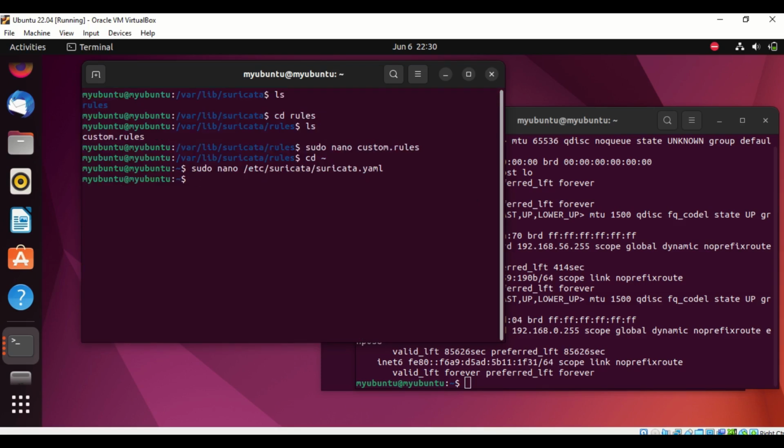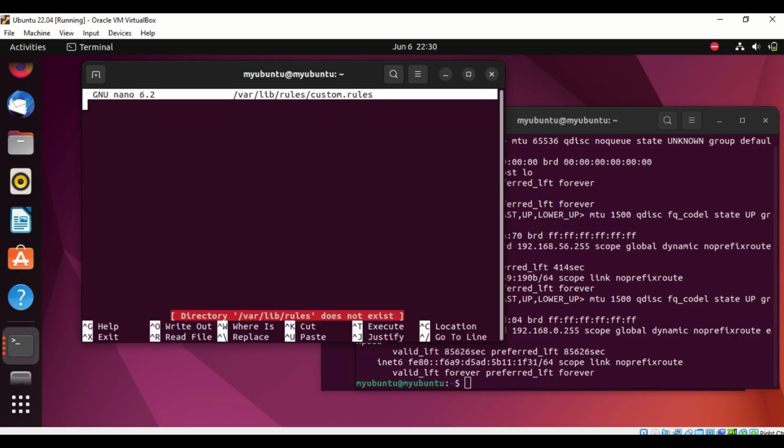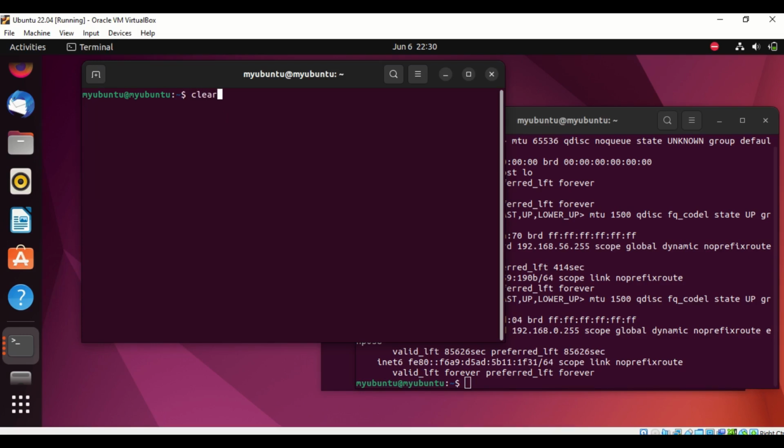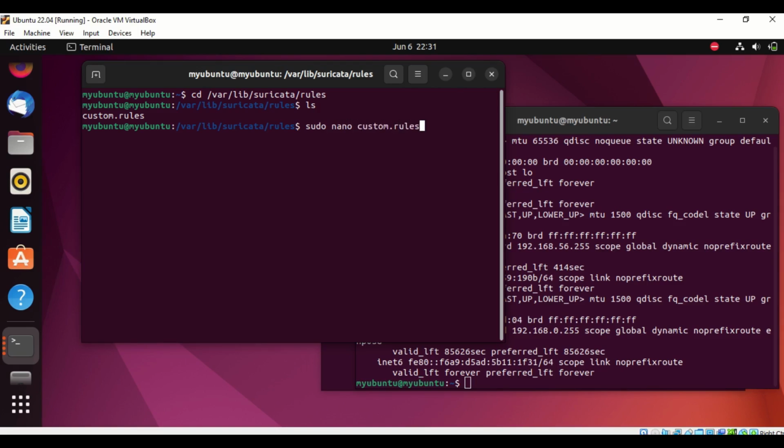So now we need to go and modify the custom rule files. Because I'm no longer in the directory, I have to give the full path, var/lib/suricata/rules, then the custom rules. Oh no, so I have to go and edit the custom rule file. So just change directory to var/lib/suricata/rules. Yeah, so I'll open the custom rules with nano right now.